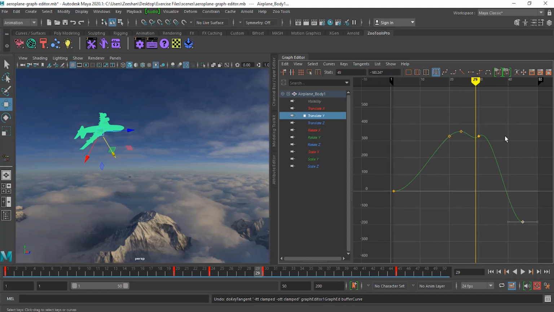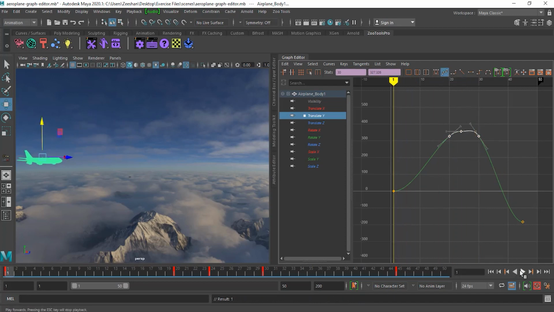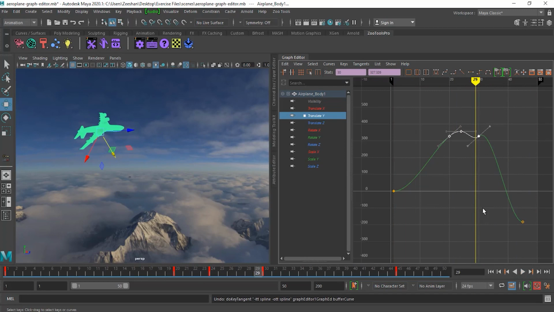Okay, next of the other things here, if you don't want to work on all of it, you can select these, and maybe if I want to apply spline, these will be only spline. So now the animation will be better than before. Okay, but I don't want that. I want to keep it as it is.